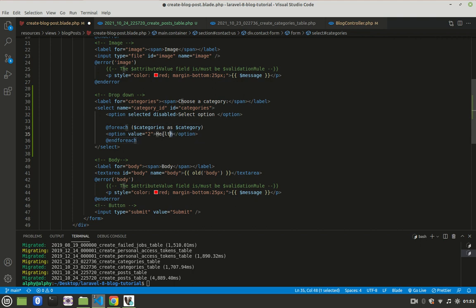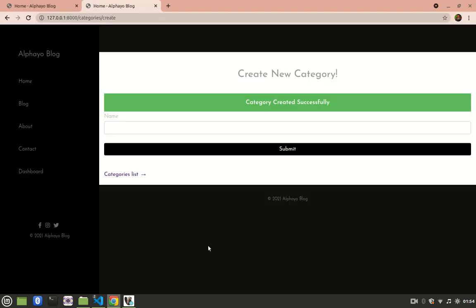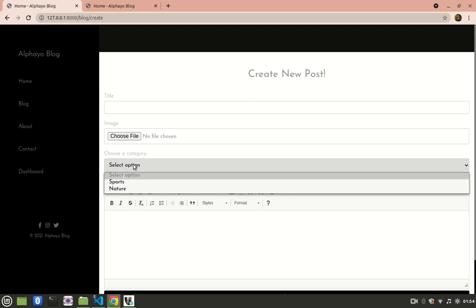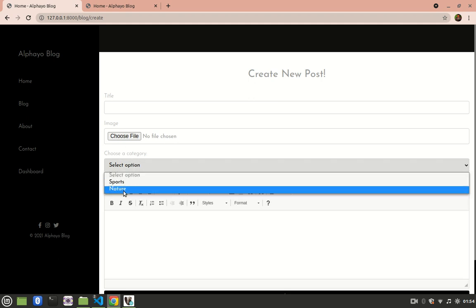Then here, instead of hard coding health, I'm going to say category name. Copy this, and here we are going to say category ID. In here we will output the category ID, then save. Let's see if this is working. Go back, refresh, and yes, it does. So we have sports and nature.